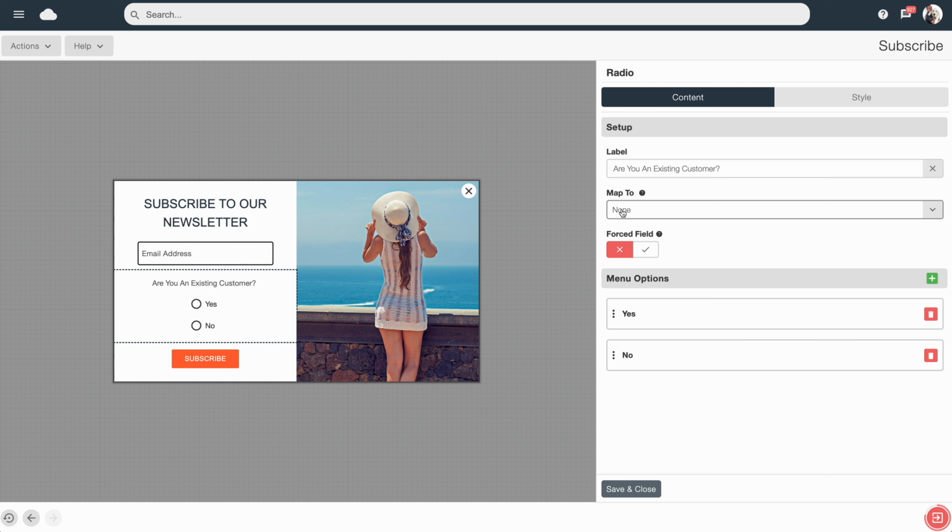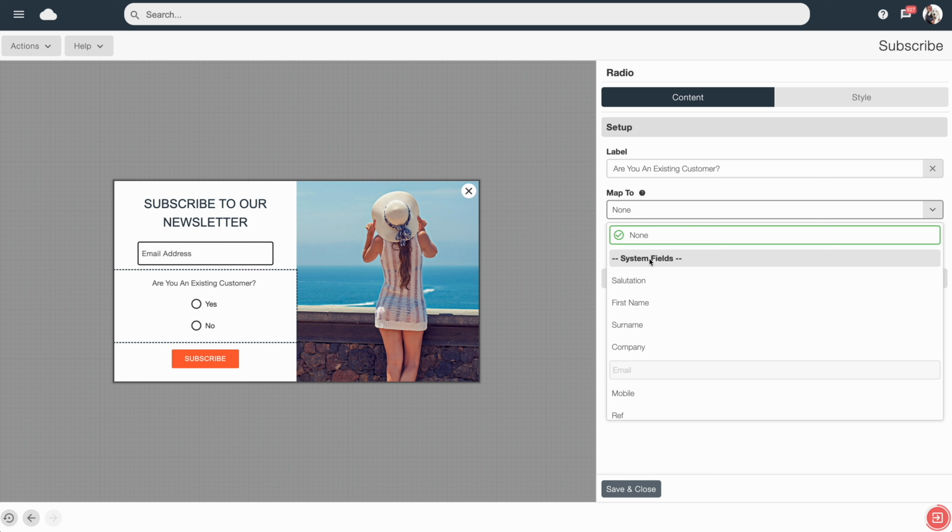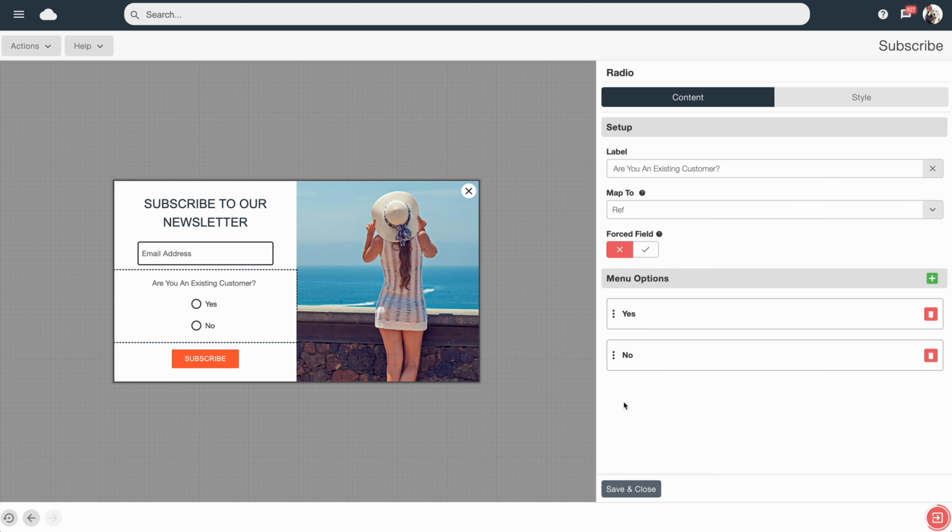We can specify the map to here. So this is which mailing list column inside your mailing list this data will be stored in. So perhaps we can store it in the ref field.